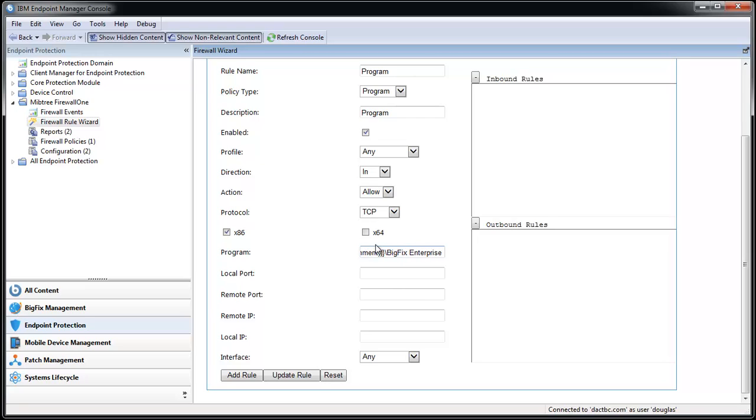This will happen by the IBM Endpoint Manager client using relevance in order to determine the path. Once the rule has been defined, I can simply click Add Rule. What is visible here is the ability to create different rule types.